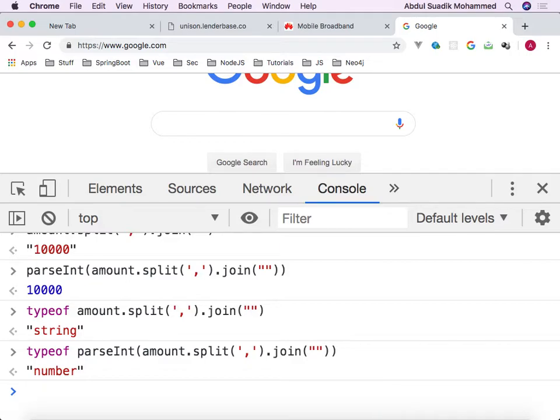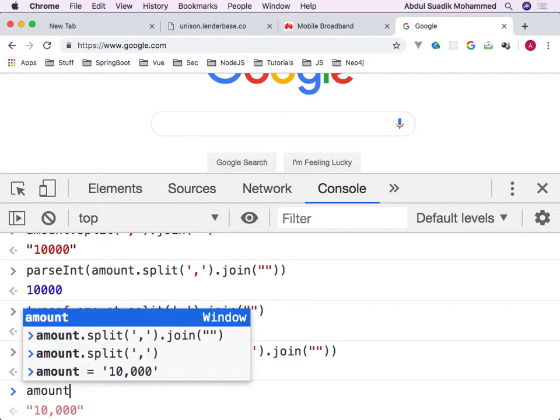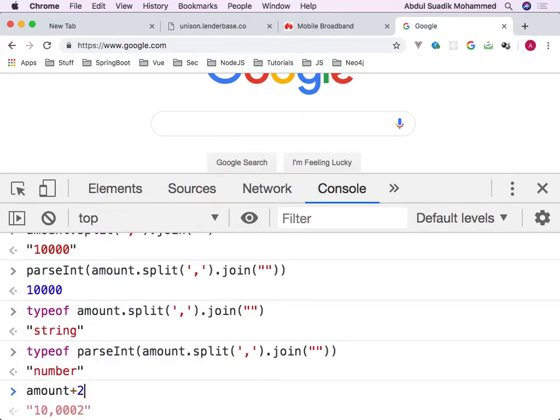If we are in doubt, let's look at something. I have amount, right? Amount. If I add 2,000 to it, what am I supposed to get? You see what I'm getting? It's rather concatenating instead of adding. So you see, it needs to concatenate because it's a string. So I need to pass it.